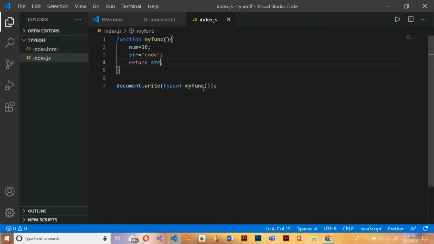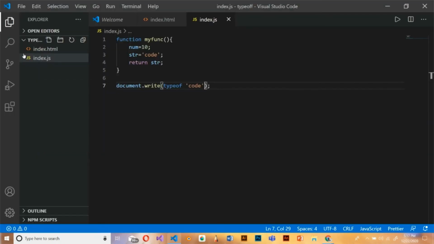Like, my function is returning str, and the thing which is stored in str is actually a code, which means my function is equal to code, a string. So if I write typeof code, it should give me the same result. String, that's the code. Code is a string. That's what's actually happening. So let's go back.